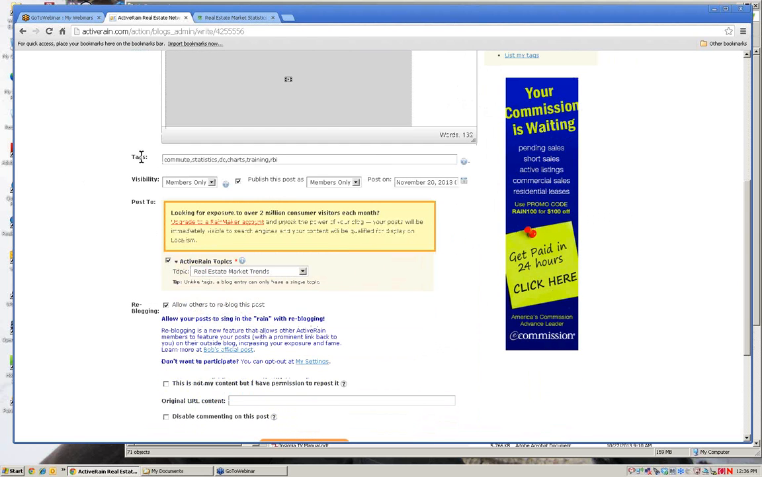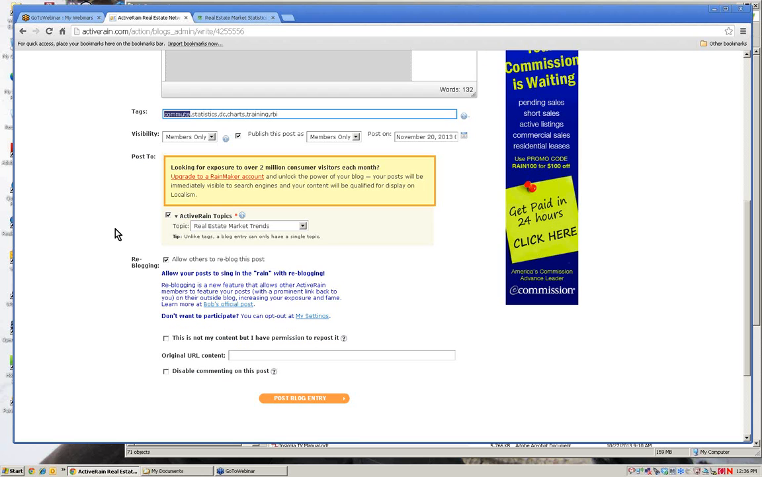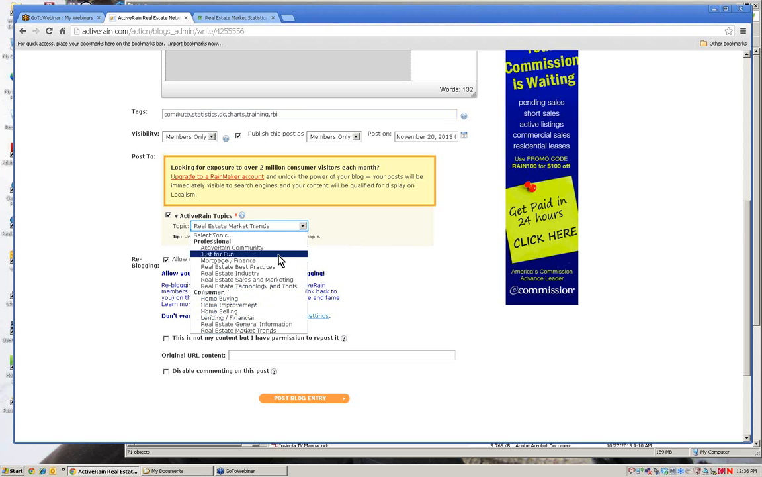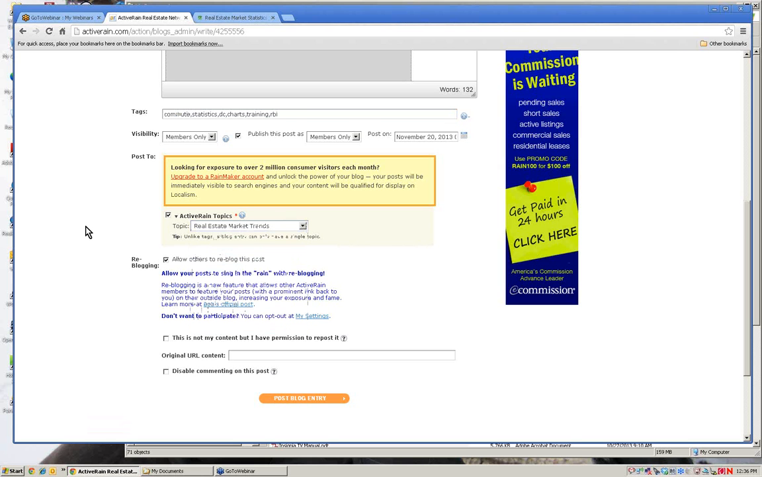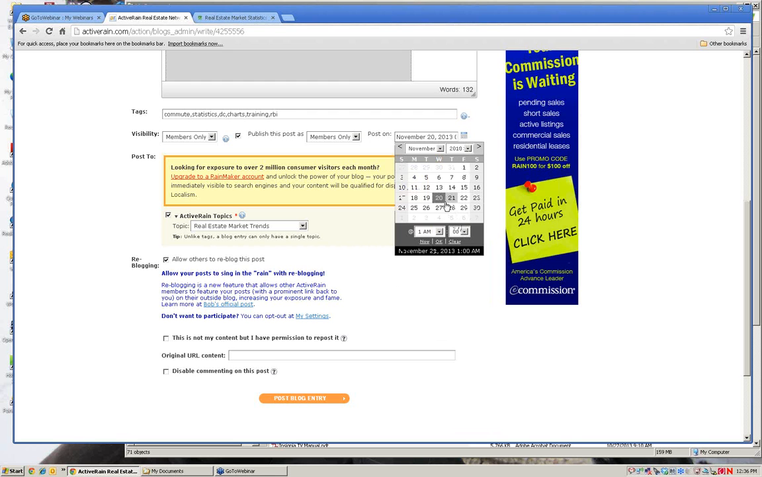And what you want to do is make sure with your tags option, you always want to include different things of what you're writing about. Like I said that it was statistics and that it was DC and some charts and commute. So add in whatever words work for you. And then you want to choose the different option, the ActiveRain topics. I chose real estate market trends, but obviously you can choose any one of the different ones that are available here. Once you're all set, you've chosen a date and a time that this is going to go out.